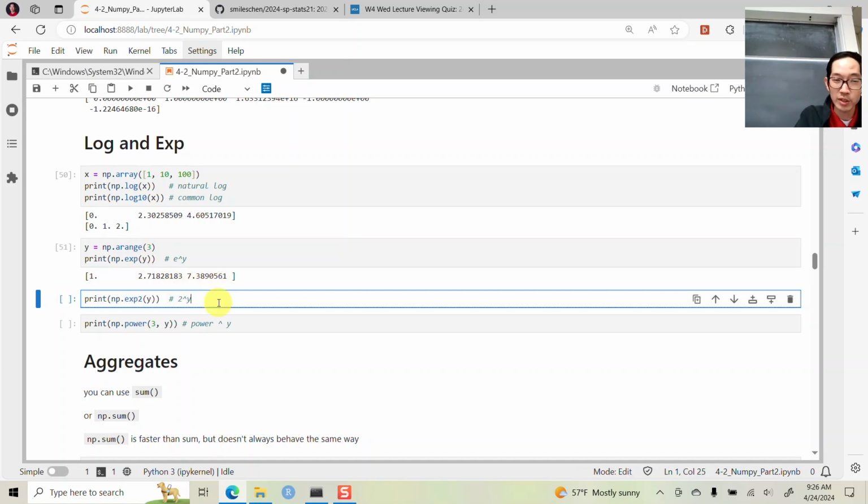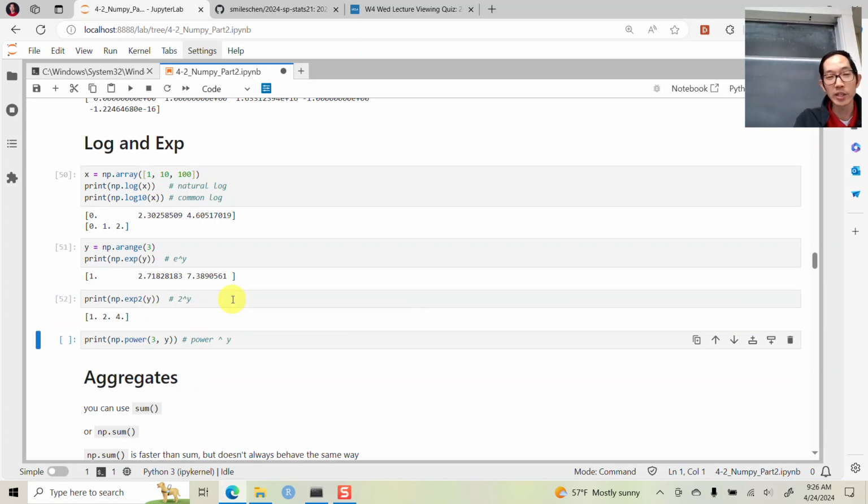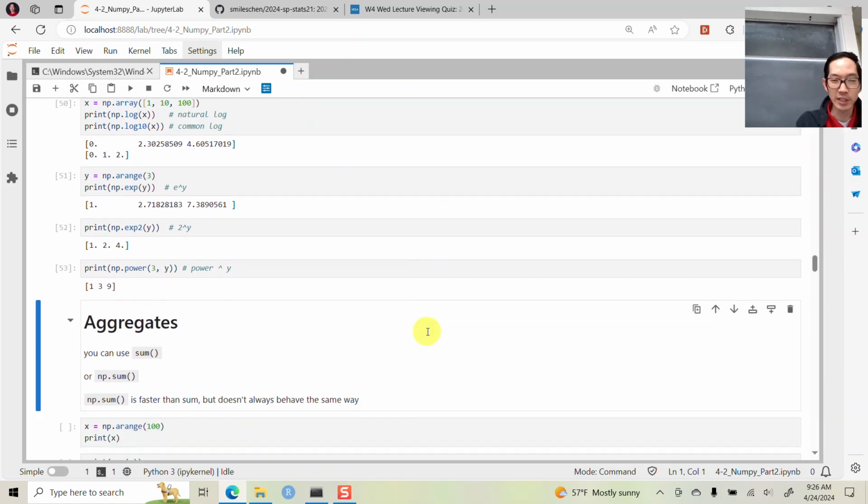There's also exp2, that's going to be 2 to the y. So that will give us 1, 2, and 4. And then if you want, there's just a generic power function. You put in whatever base you want, and you'll get that as well.